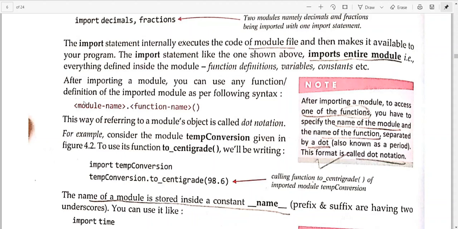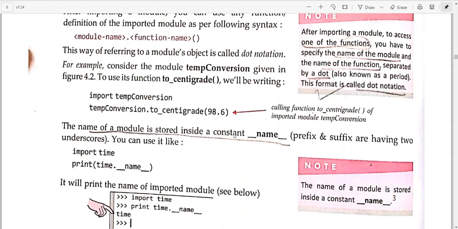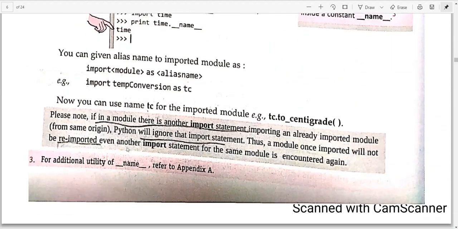Okay, so if you want to use a particular function from that module, then you need to write module name dot function name. Like you have just created temp conversion, and say you want to use the to centigrade function only. So you will write temp conversion dot to centigrade. To centigrade is the function that we have created in this particular module. And another example, if you want to use a name from the time module, so time dot this. Okay, so you can use it like that also.